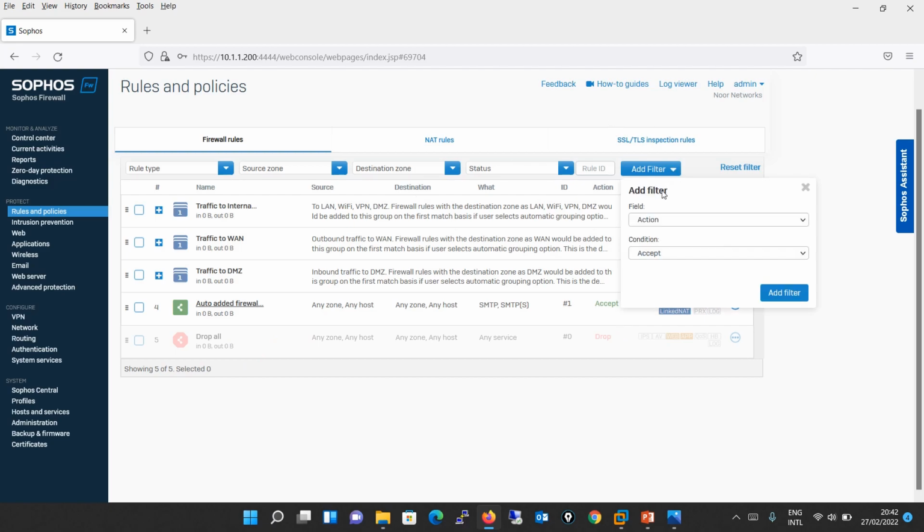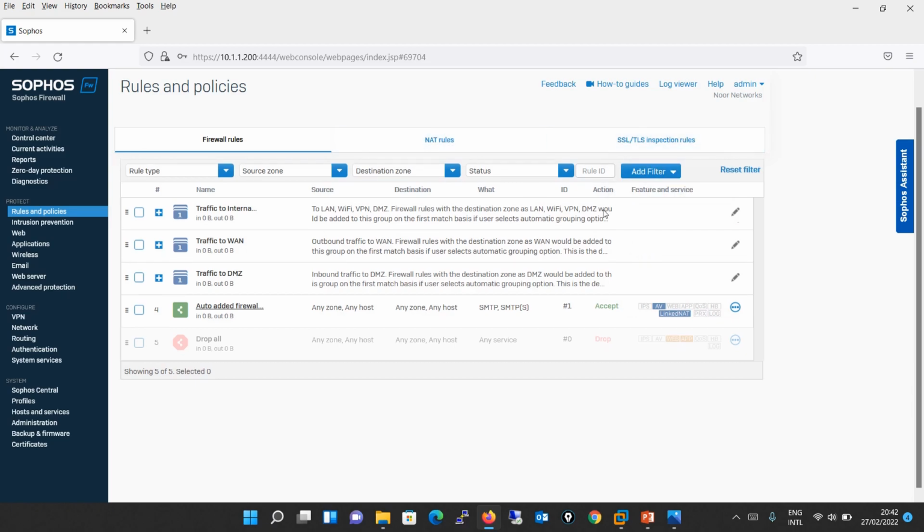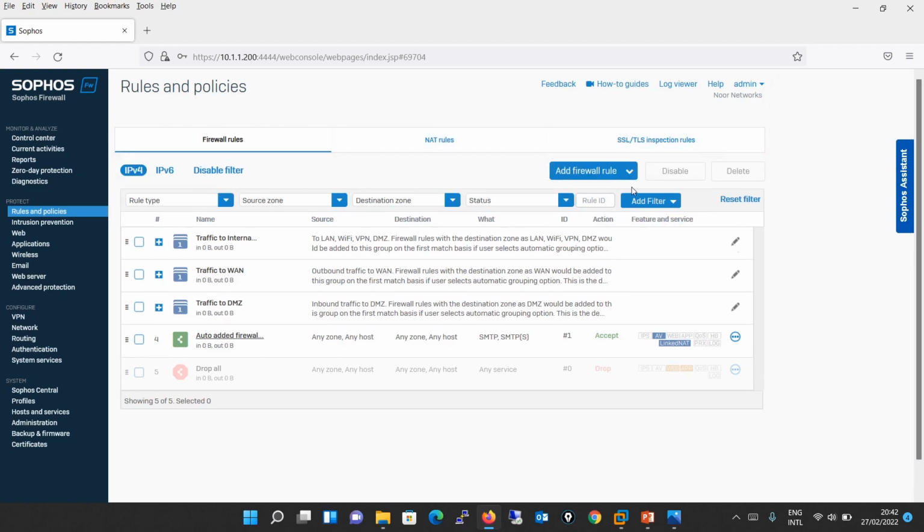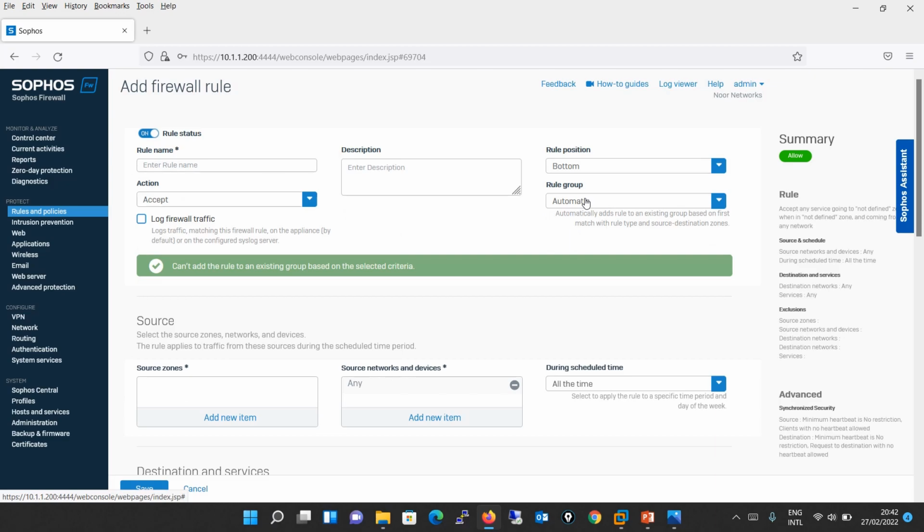Again, coming to the adding of the firewall rule, network rule. Additionally, you will see over here the administrator has the option to attach user identity.